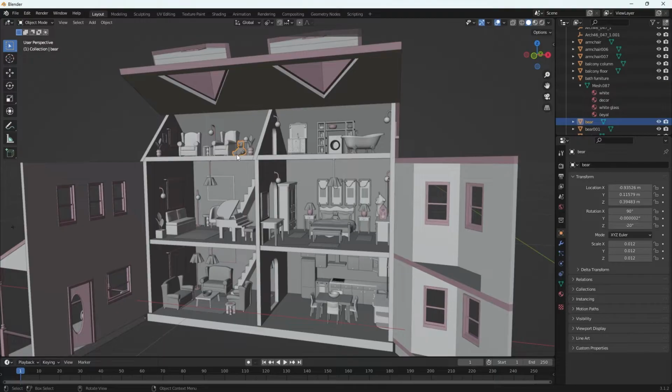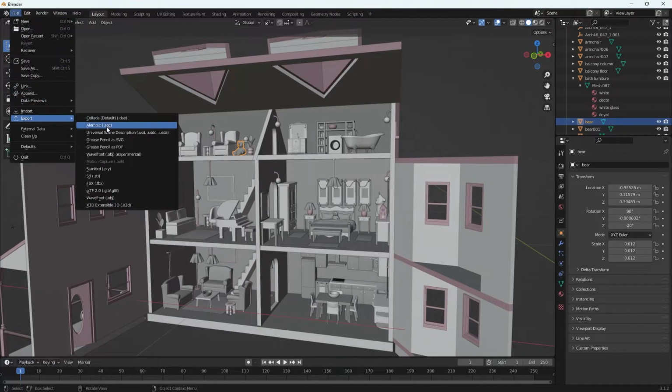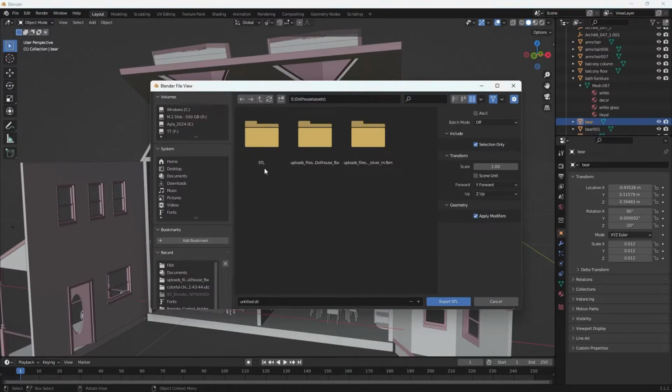So if you have one object selected and then go to File, Export, and then you pick the format you want to export in, you probably will be using STL or FBX or OBJ. For this example, I want to print out the teddy bear, so I'm going to go to File, Export, STL, and then you just find the subfolder that you want to print it to, give it a name, I'm going to call it bear, and then make sure selection only is selected.